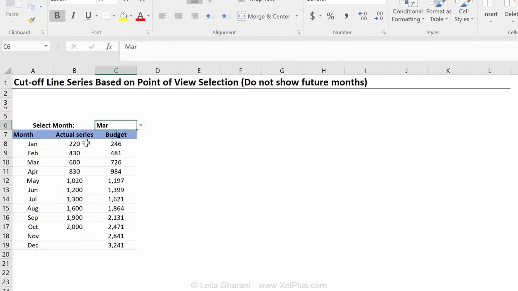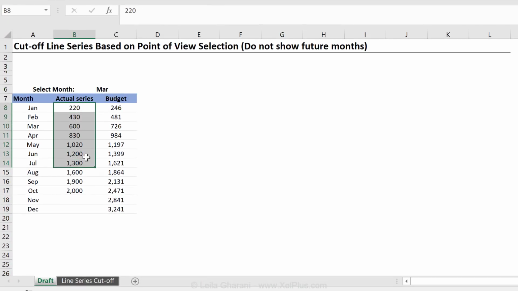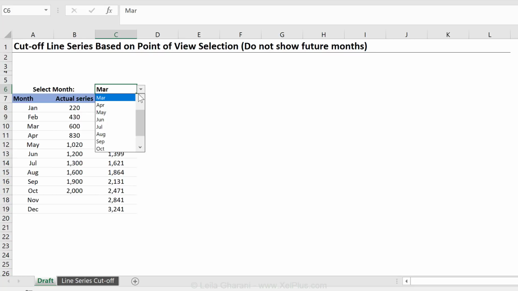It could also be the case that this data is being directly retrieved from a system based on this point of view, right? But what could happen is that even if you are retrieving March, it could be that you have some dummy or test data in the system that pop up in your Excel spreadsheet. What you want to do is to make sure that even if data show up here, that's not going to get shown in your line chart. So basically, you're going to cut off the line series based on this selection for the month.